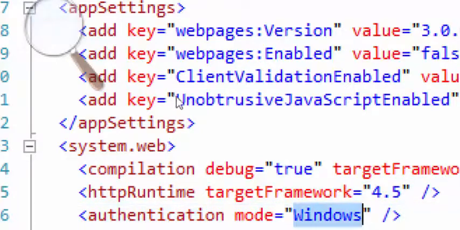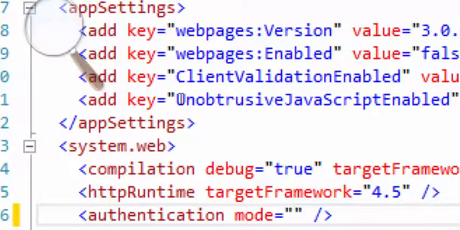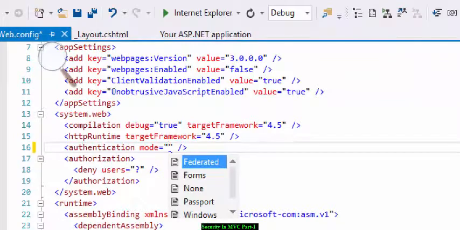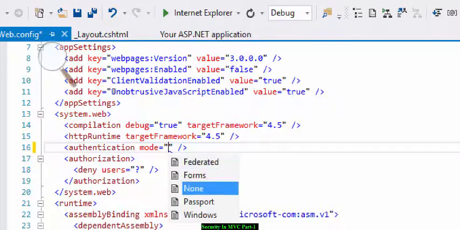It is selected as Windows. But why is it showing as Windows by default? Because at the time of creating the project, we chose the Windows authentication mode. If we create the project using Individual User Accounts, then it will show a different authentication mode. If you don't know what authentication modes are available, then our best friend is Visual Studio. Whenever you press Ctrl and Enter, it will show all the authentication modes we have.